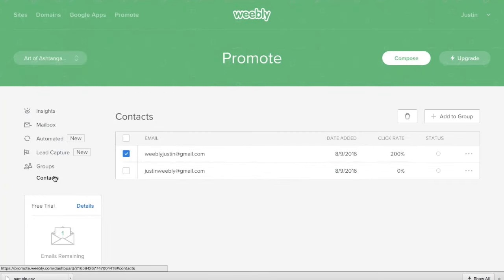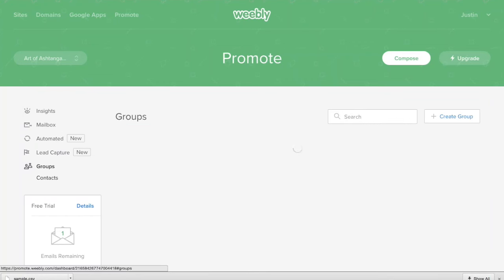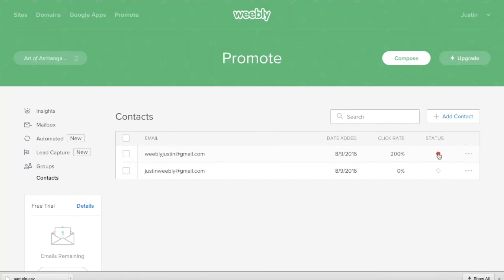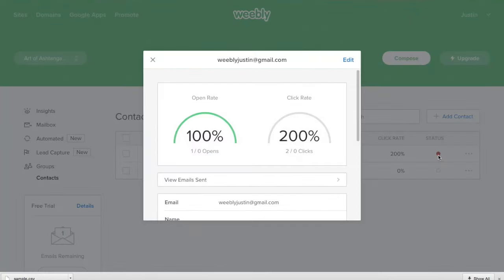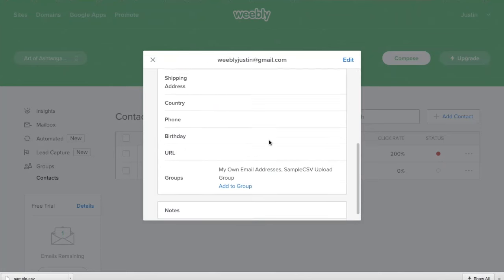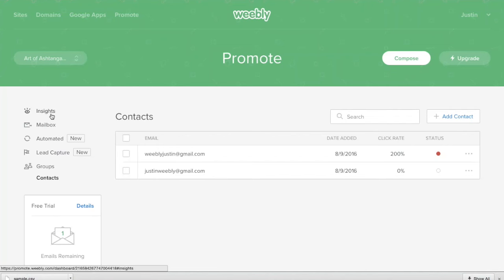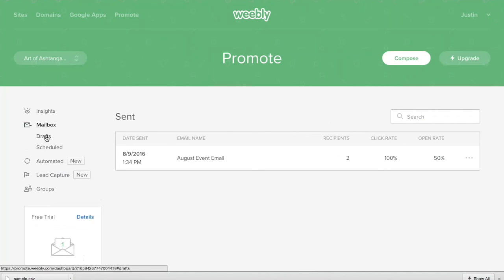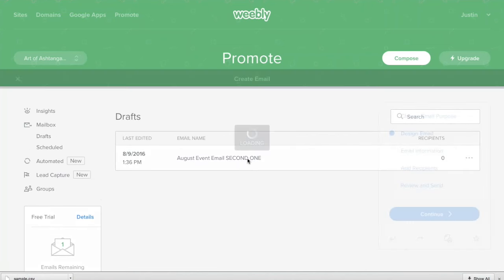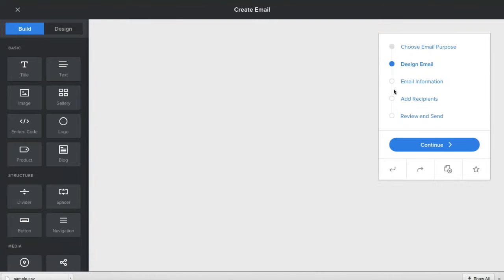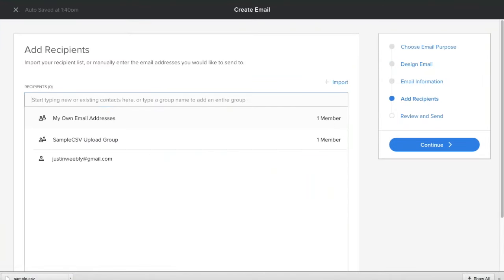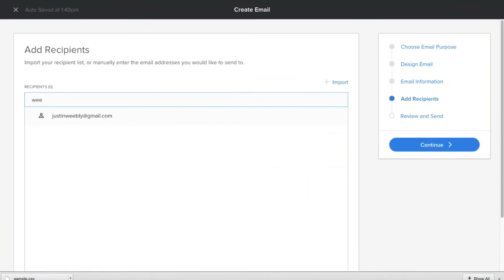So if I now refresh this, let's go to groups, back to contacts, we see that this little button has changed to red. The red means that I have unsubscribed. So I could still go in, if I go to Mailbox, go to Drafts, go to my copied email, I go into Add Recipients, I see that it has been removed as an option to send to.